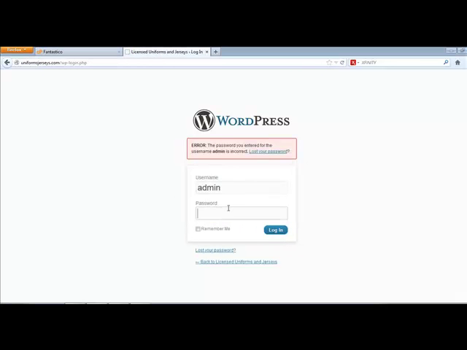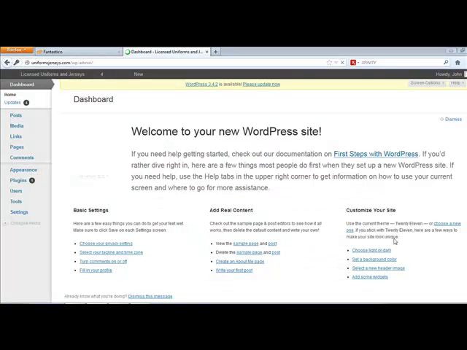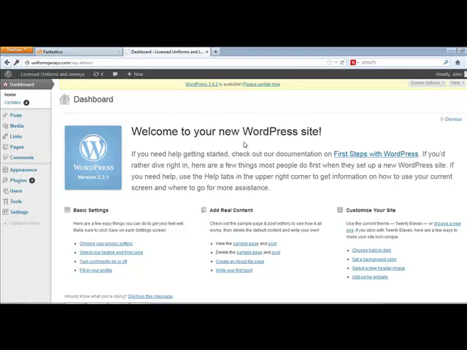For some reason it didn't like that, so we'll go ahead and try that again. And we'll click on login. There you go. Now we get a message that says welcome to your new WordPress website. Again, this message might vary depending on what version of WordPress you're working with, but most of the time you should see something like this.